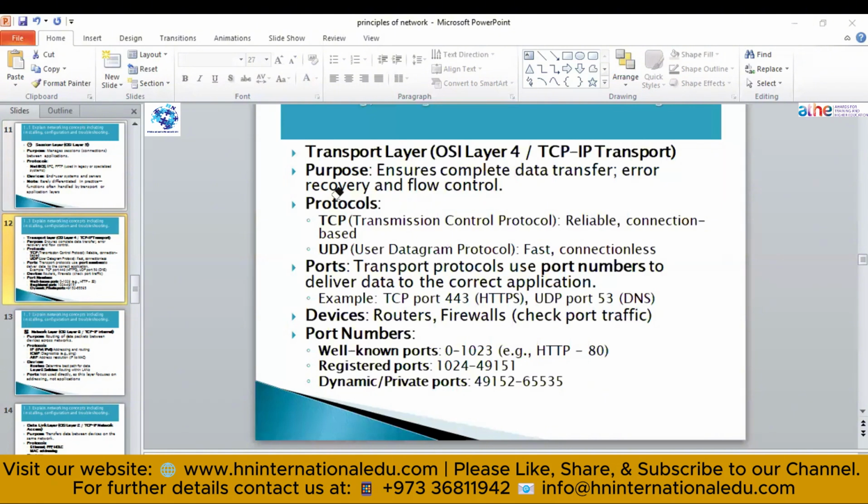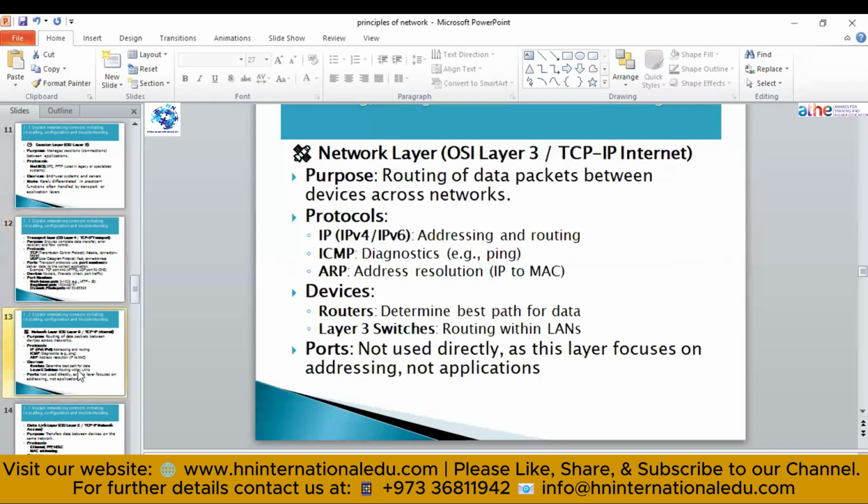It can also be the User Datagram Protocol, which can be fast and connectionless. The port that it delivers is 443. So these are some ports that are connected there. And the devices are the routers and the firewalls. So the transport layer, in short, is used for managing your connections.